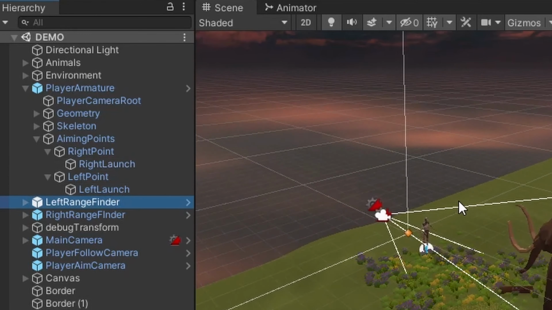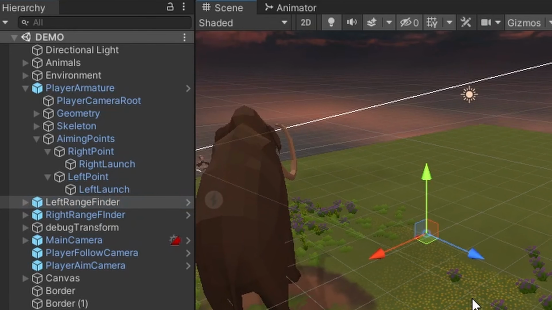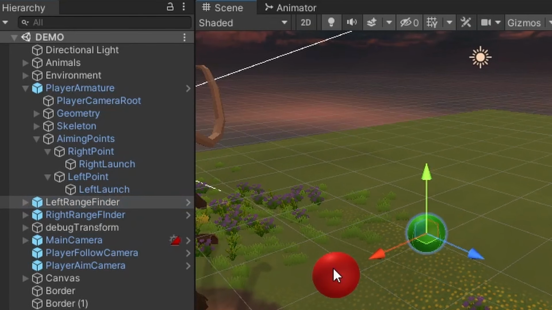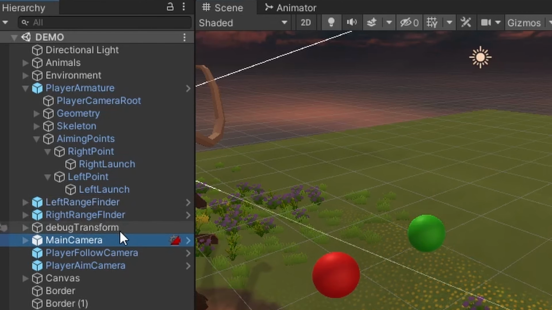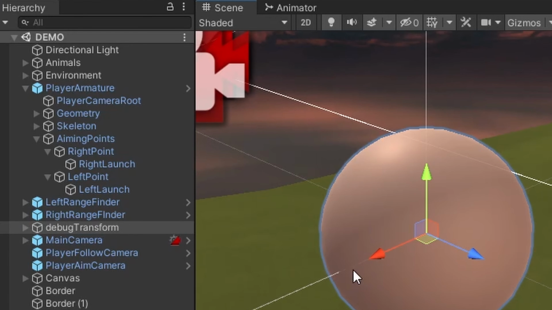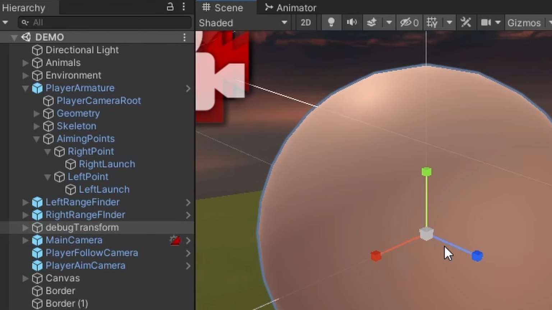I have 2 debug objects right here and right here. These will just indicate what my reticles are aiming at, my left one and my right one. And then I have another debug transform, which is just this gray ball, which is to represent what I am looking directly at. Let's jump right into the code.